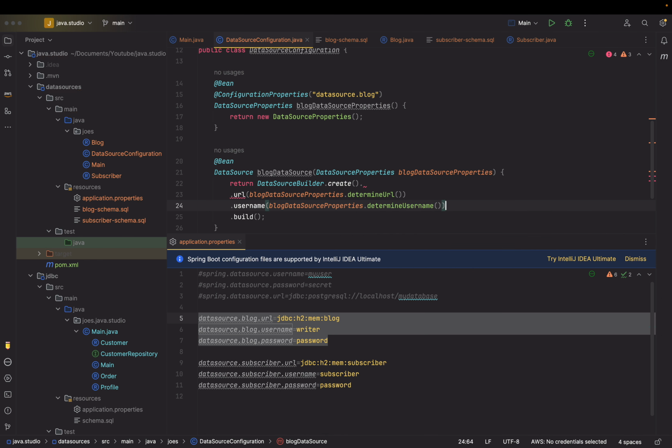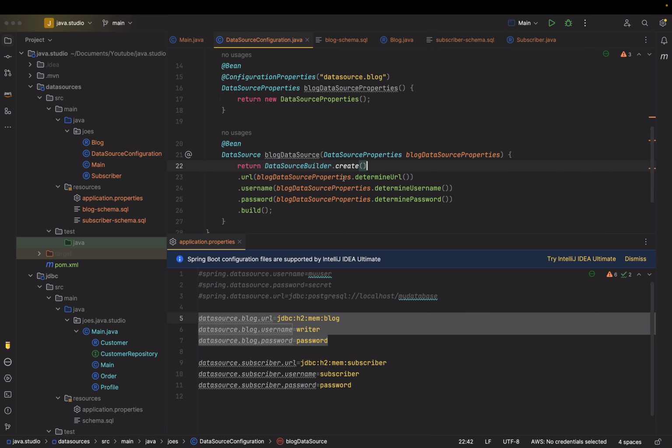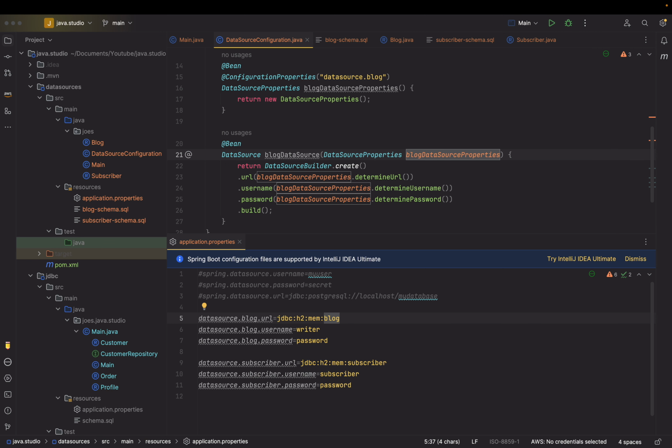And then the same for the password. All right. No wonder. Okay, there you go. So we've created a custom data source from these properties that we have down here. One more thing we need to do.